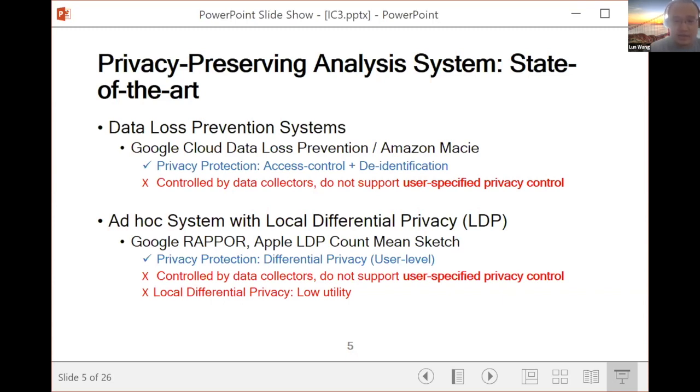The second type of system uses local differential privacy for specific tasks. For example, Google RAPPOR and Prochlo are built to crowdsource statistics from end-user client software such as Chrome. And Apple uses something called local differentially private count mean sketch to collect emoji usage data. These systems provide formal user-level privacy protection by local differential privacy. But similarly, these systems do not allow users to specify their own privacy requirements. Besides, local differential privacy incurs a large amount of noise and severely harms the utility of the result.